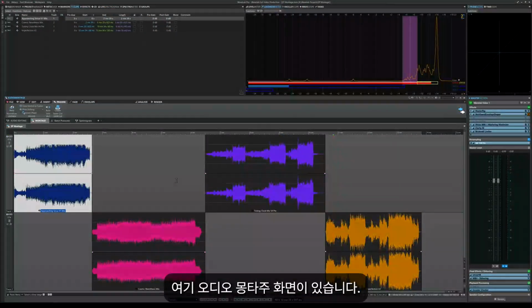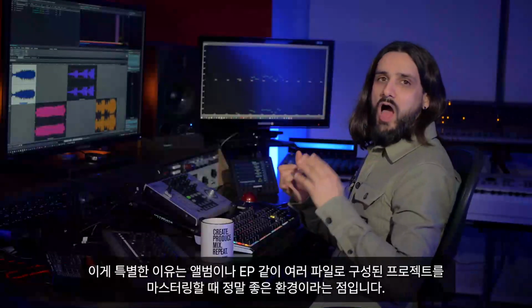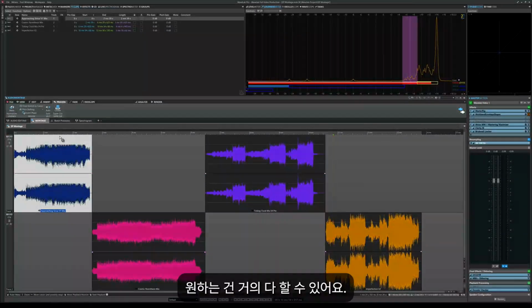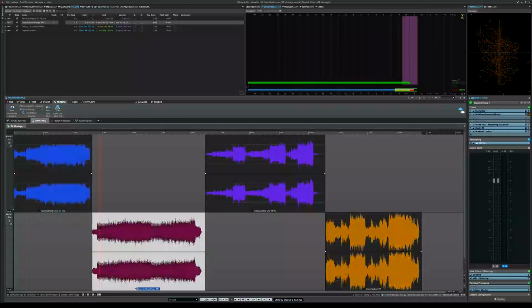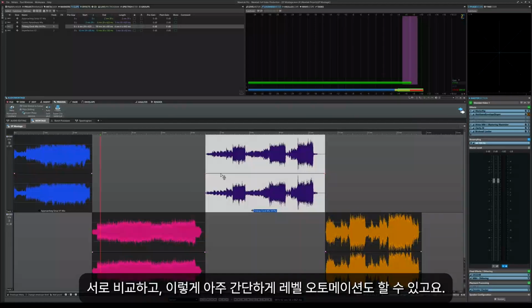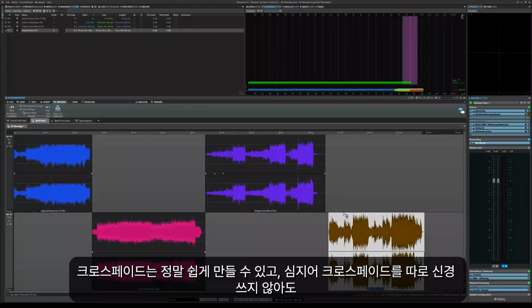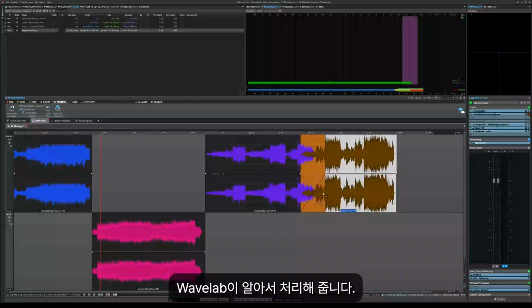So here's how the audio montage looks, and what's special about it is that it's a great environment if you want to master your album or your EP, a compilation of files basically, because you can do everything that you want. So you can audition your files, compare them with each other, do very easy level automations like this, and you can immediately see the waveform updating. You can create crossfades very easily, so you don't even need to worry about your crossfading. WaveLab does everything for you, like that.